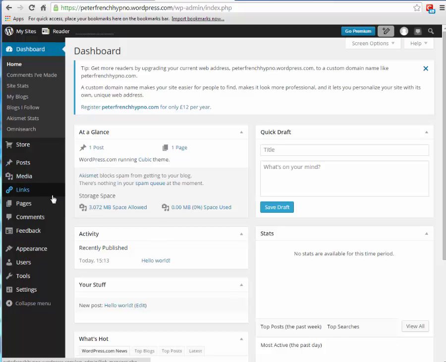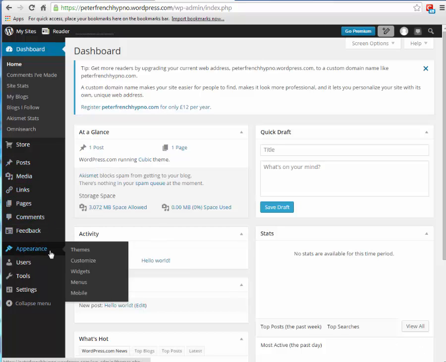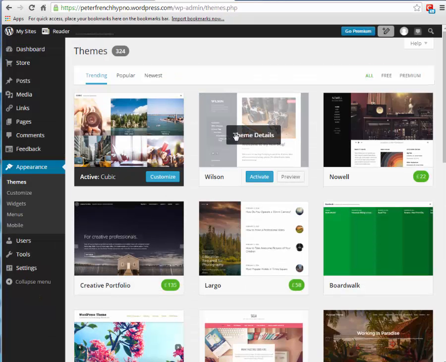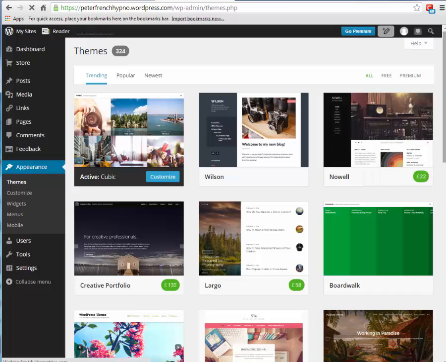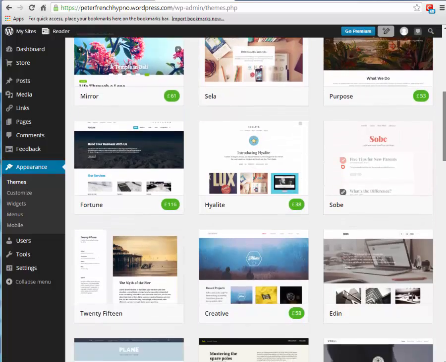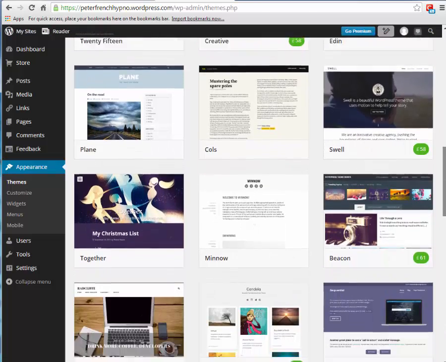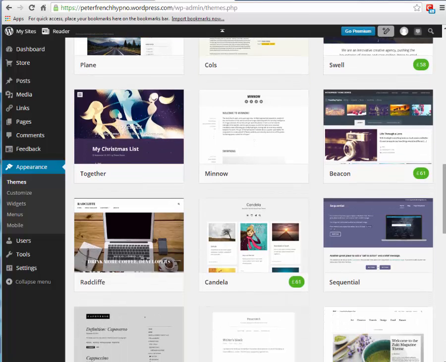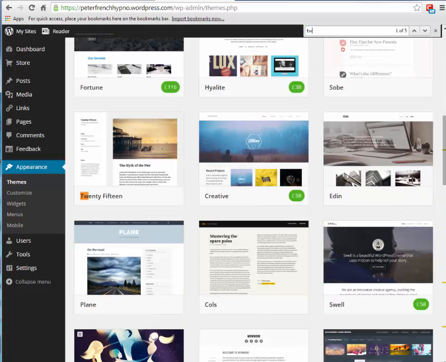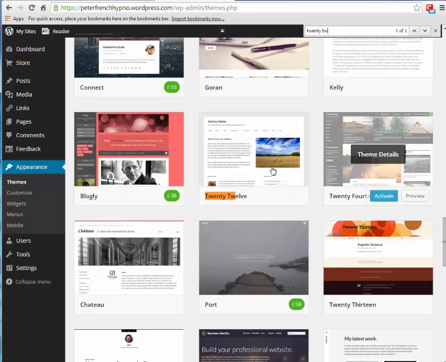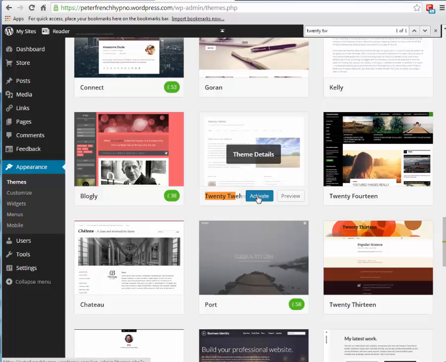Right, before we do anything else, I'm going to change the theme. The theme that I want to have here is one called 2012. It's very straightforward and works quite nicely. So the idea is we just scan down this list and scroll on down until we find 2012. There we go, there's 2012. I'm going to activate that theme.